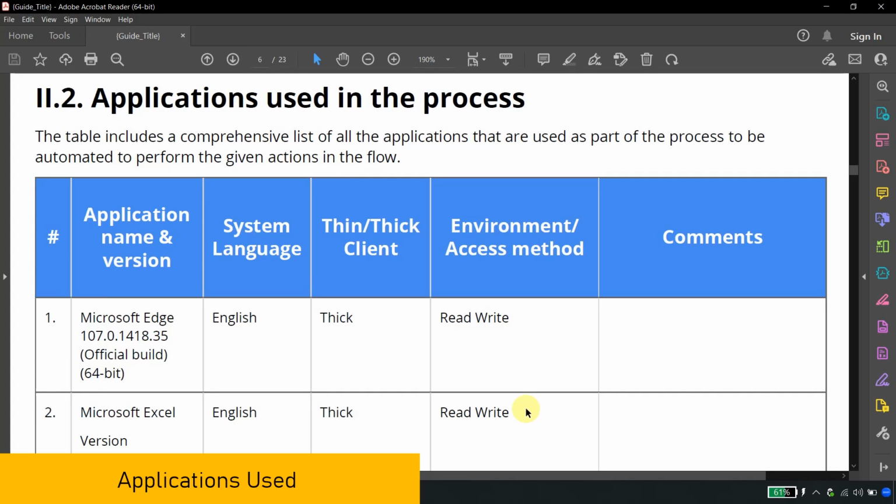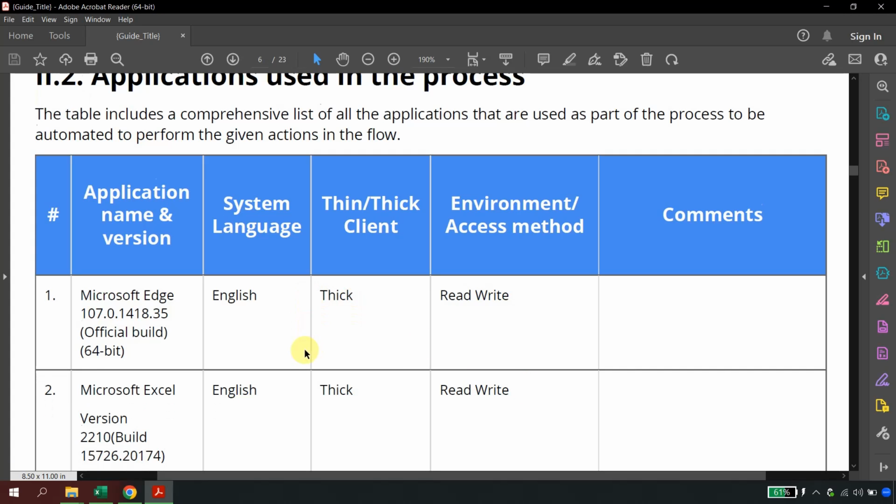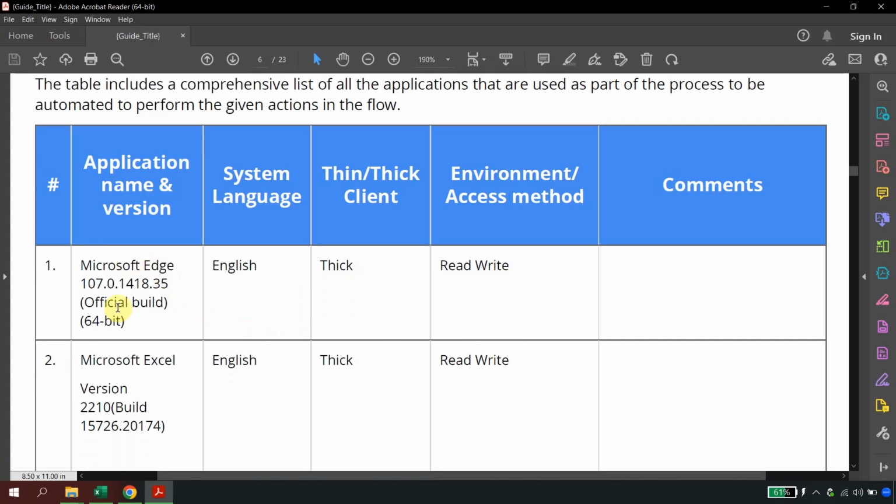Moving forward, I can see the next thing talks about what applications are going to be used in this automation. So it tells me that you have to use Microsoft Edge, and it has given me the build number. You have to use Microsoft Excel, and it has given me the build number as well, right? The version number or the build number is very important whenever we take the requirement.